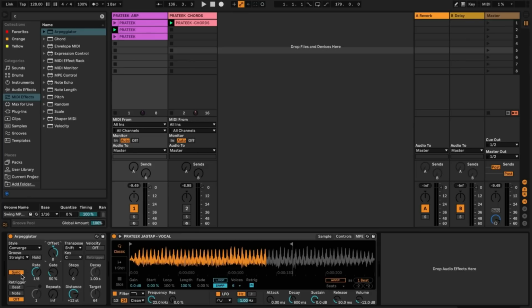The next thing that you see here is the sync switch. When this particular switch is enabled, it is enabled by default anyways, the arpeggiation style or the pattern will be synced to the signature and the tempo of the project. When this switch is disabled, it is free and it won't be synced to the tempo or the signature of the project.